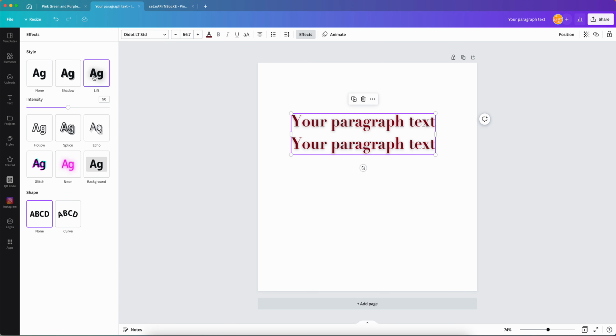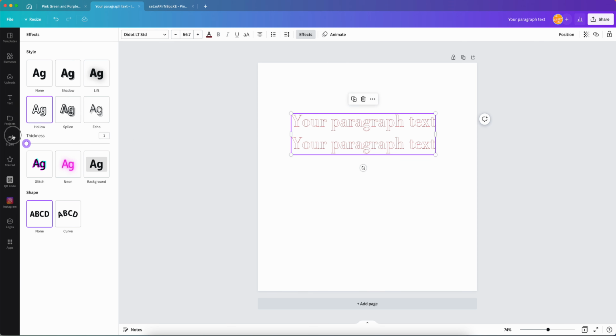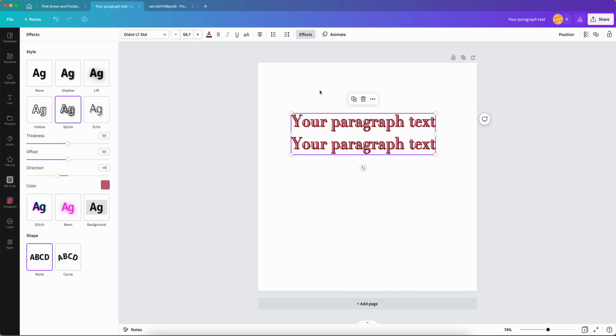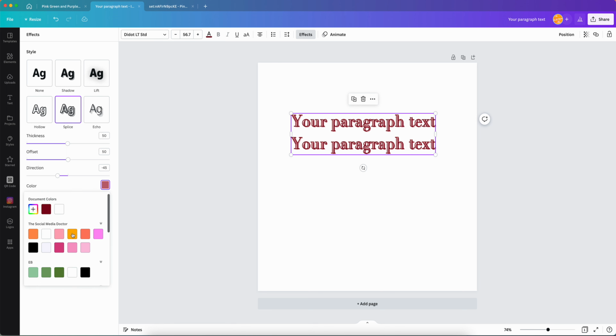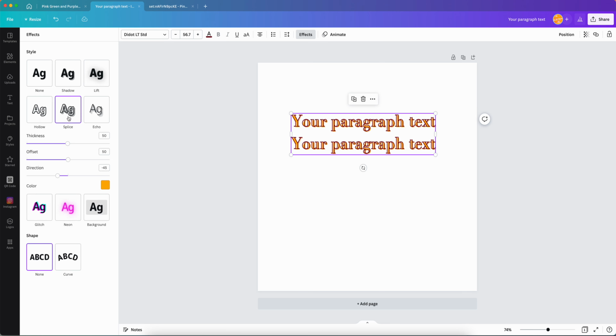The next one is lift, and this is just going to add that kind of shadowy blur behind your font. The next one is hollow, and it's going to hollow out your text. You can play around with the thickness or skinnier. I don't really touch that one. And then on splice, it's like that hollow, but with a fill behind it, and you can change the color right here, but I don't honestly ever use splice, but this is where you would play with the thickness, and I, again, don't like playing with offset and direction too much, but you can if you want.